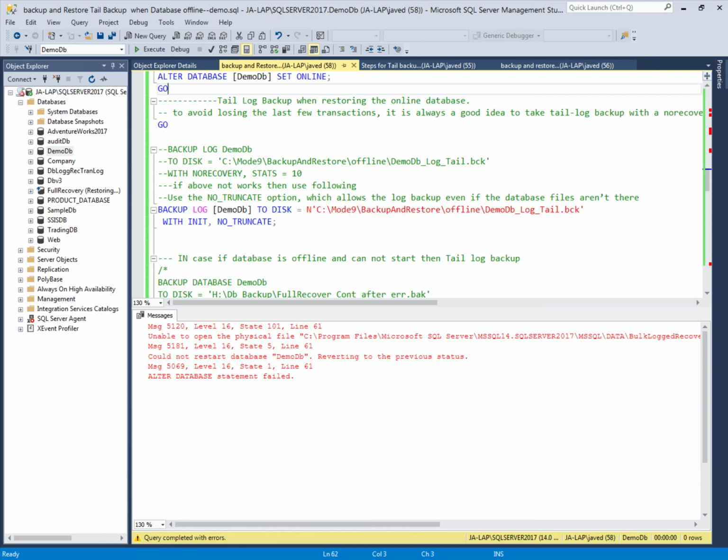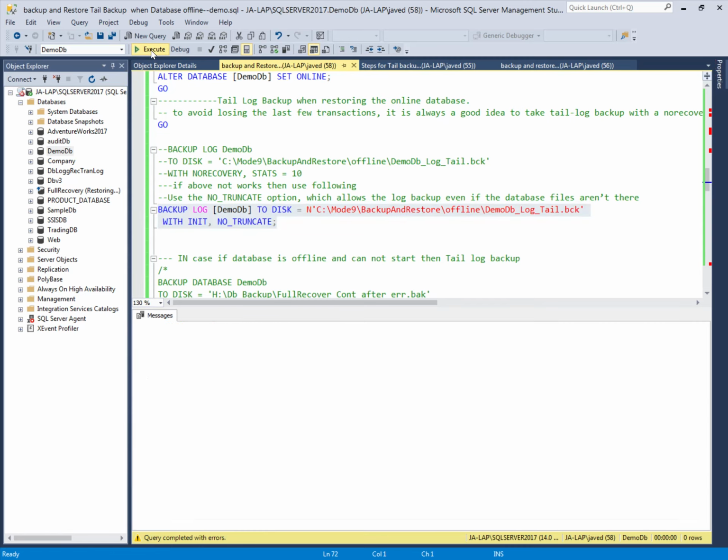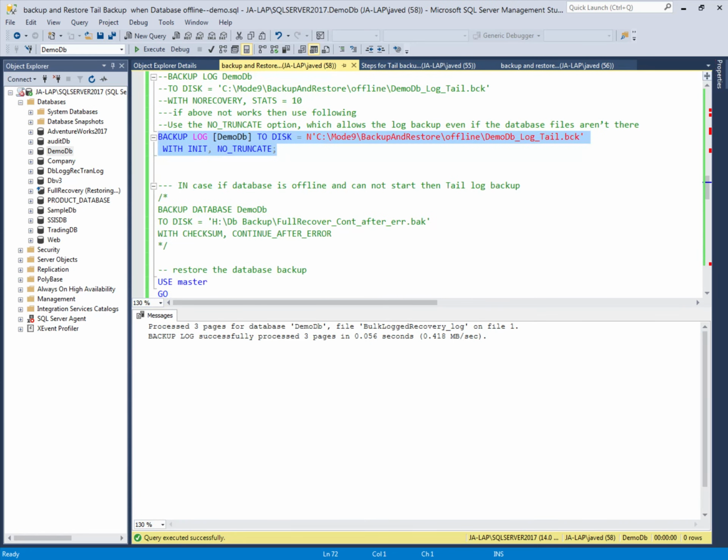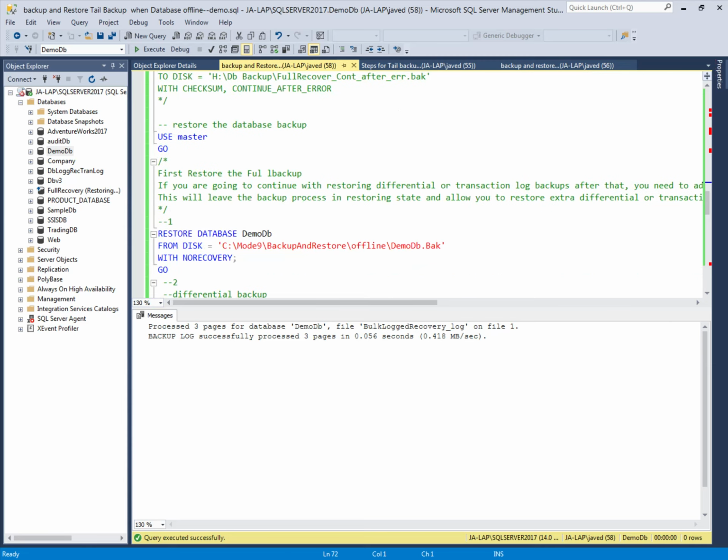So there is some disaster, and I need to take the tail log backup. This is the syntax. If I use it without these flags, maybe some error will occur because now the database is offline and no user is connected. So we can use this no truncate flag to take the log backup of this database. So I will take the log backup. The database is still offline, and after that the recovery steps will start.